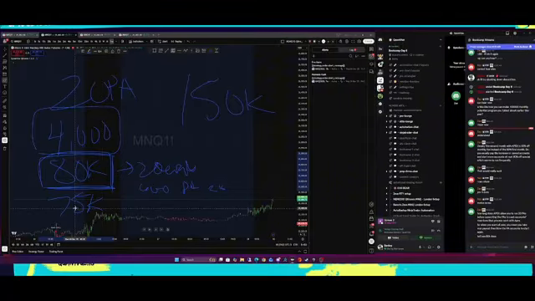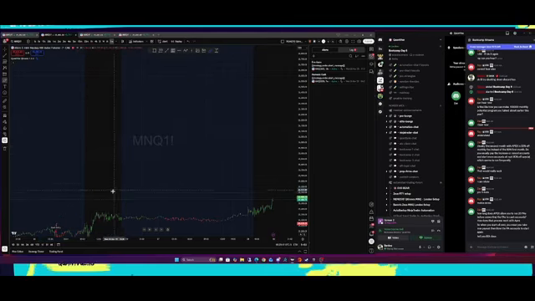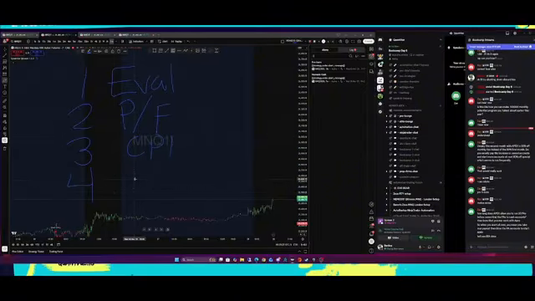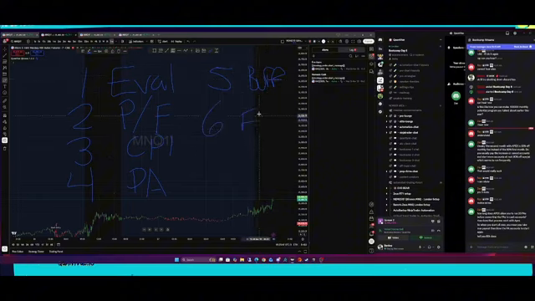So, like I said, it takes a little bit of practice, but those are the steps, right? Step 1, you have your eval. Step 2, you are passing, or not failing, but close to failing. Step 3 is CPI. Step 4 is PA. Step 5 is buffer, so you're building your buffer, right? And step 6 is full payout.